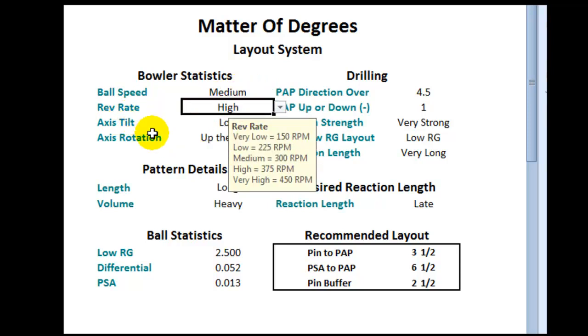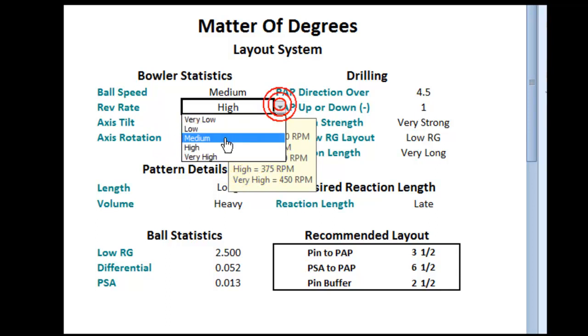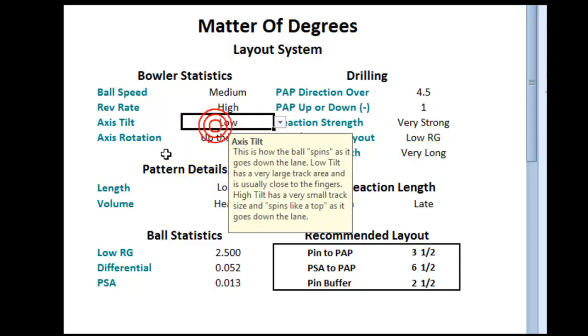The next thing it asks is rev rate. Rev rate is, like I said, very low, which is a lot of your beginner house bowlers at 150 and below, to the very high, which are your new two-handed phenoms like Jason Belmonte. So I'm considered a high. I'm actually between high and very high, but we're going to just leave it at high.